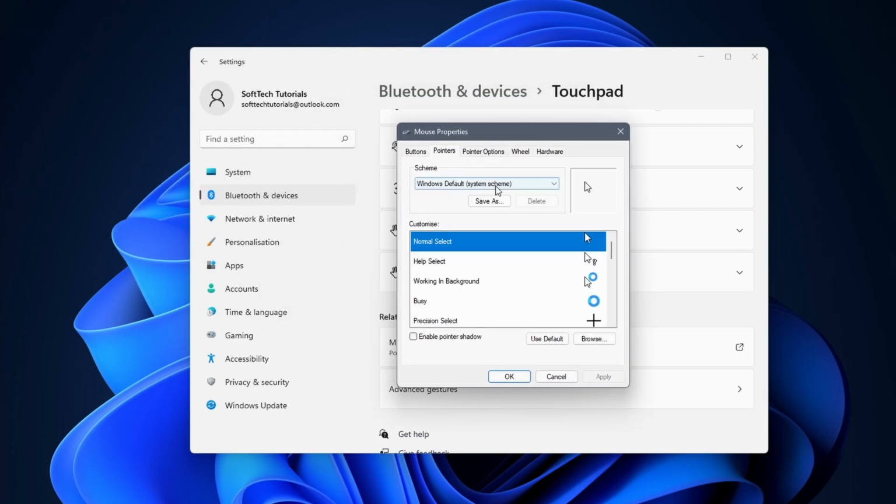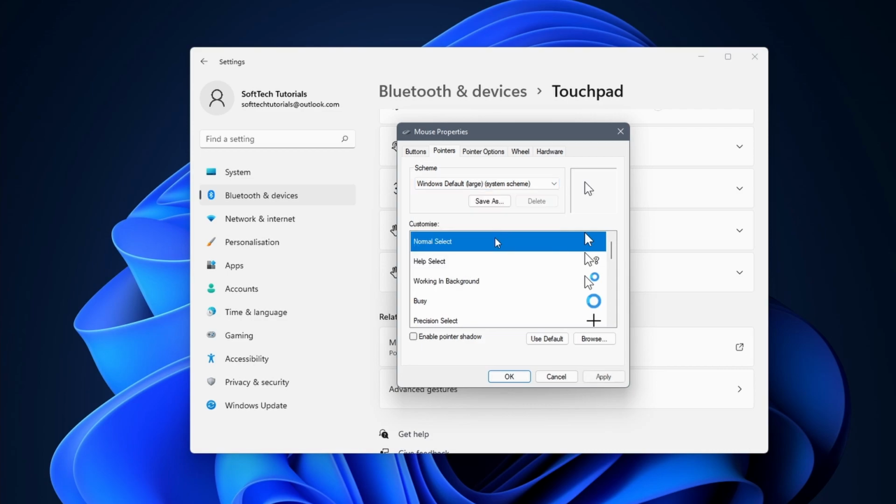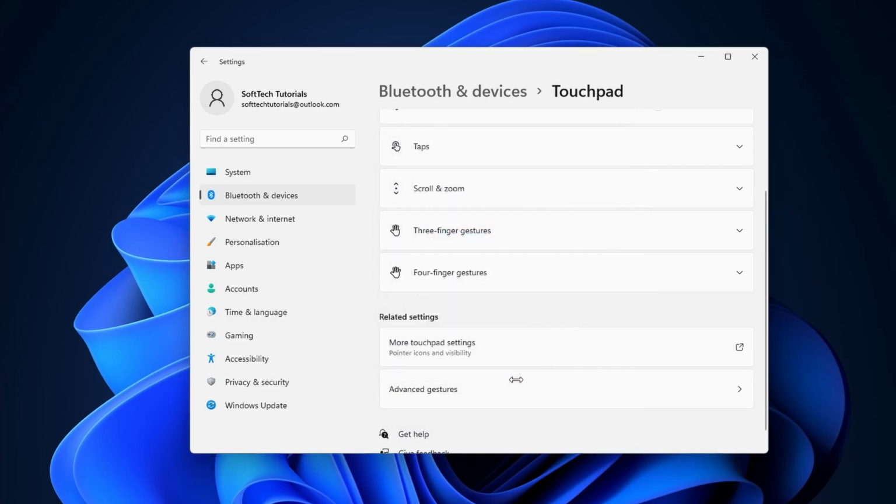Click on the drop-down arrow beneath Scheme. Here you want to change it to a different value than the one that it was set on. Usually, this is the Windows Default System Scheme. Change it, for instance, to Windows Default Extra Large. This does make your pointer larger, though. After that, click on Apply and OK. Reboot the PC and check if you can use two-finger scrolling.